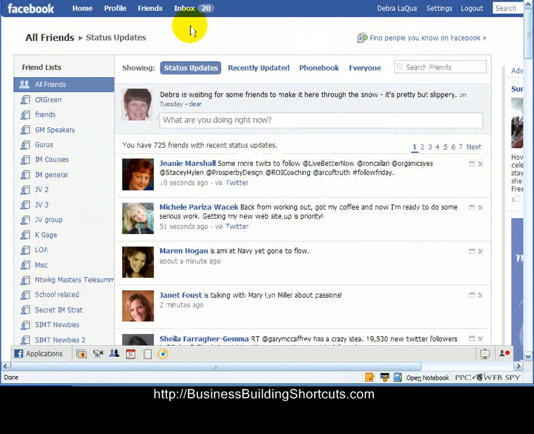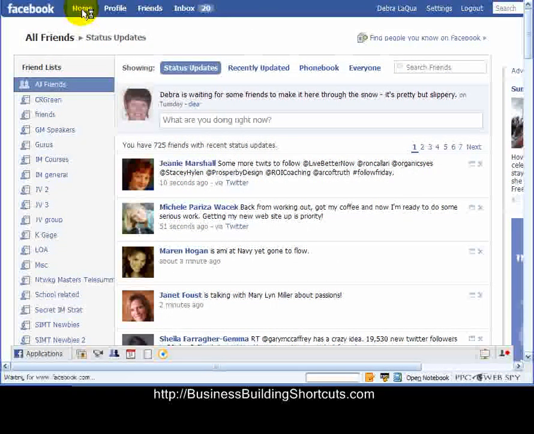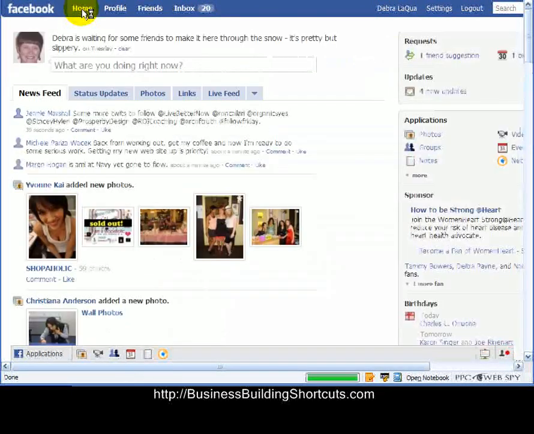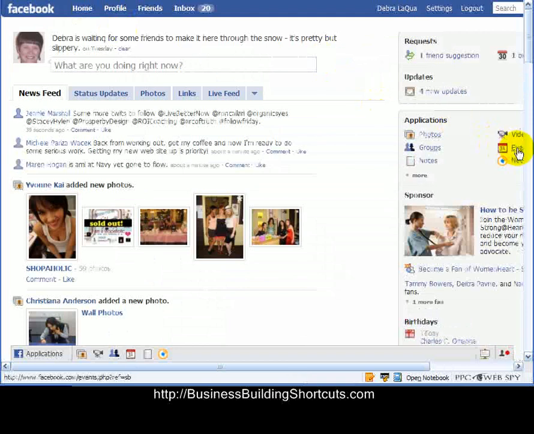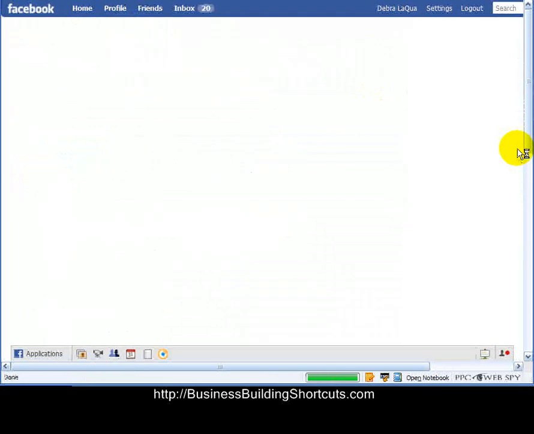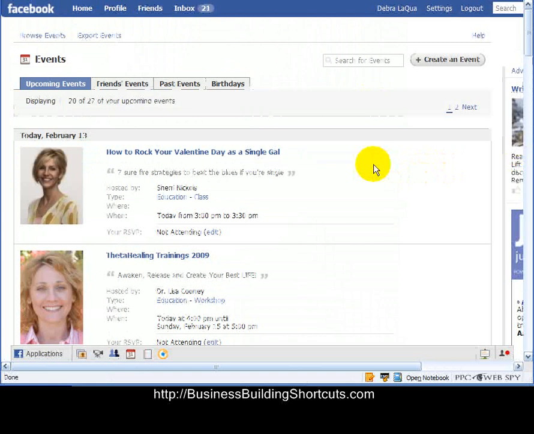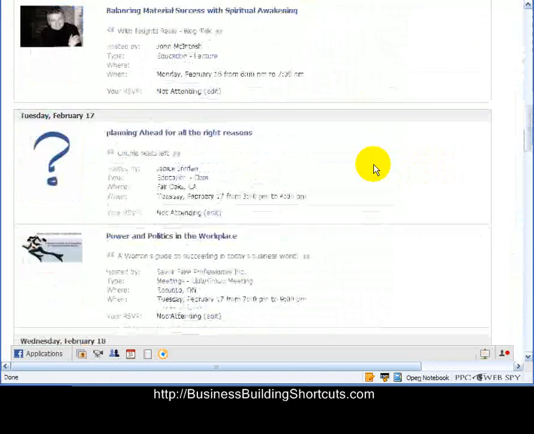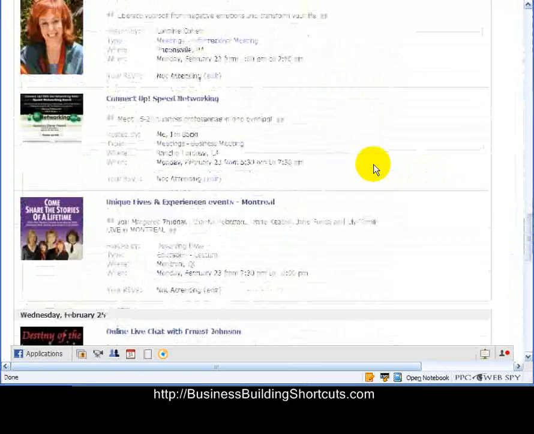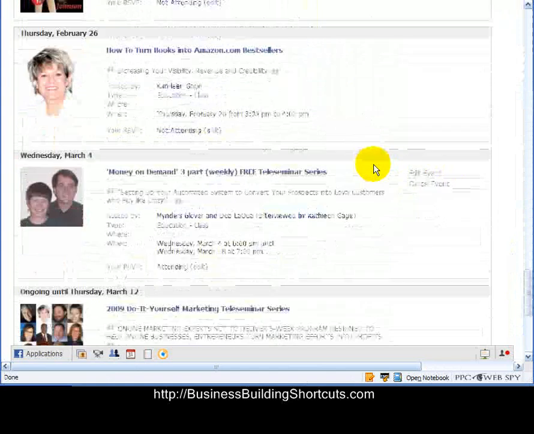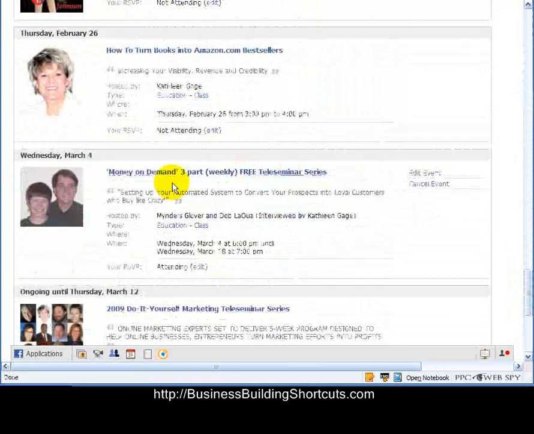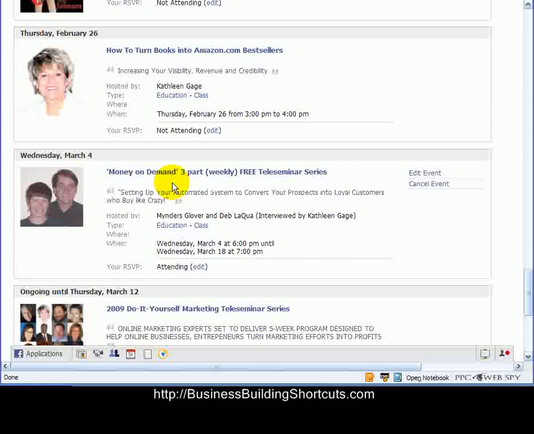Facebook is really cool that way. So I have to go back to my home Facebook page, and I want to go in and find an event that I have created. Here's my list of events, both the ones I've created as well as the ones that I have agreed to go to. Here's the one I want to look at. Minders and I are going to have a money on demand teleseminar series that we're inviting people to.